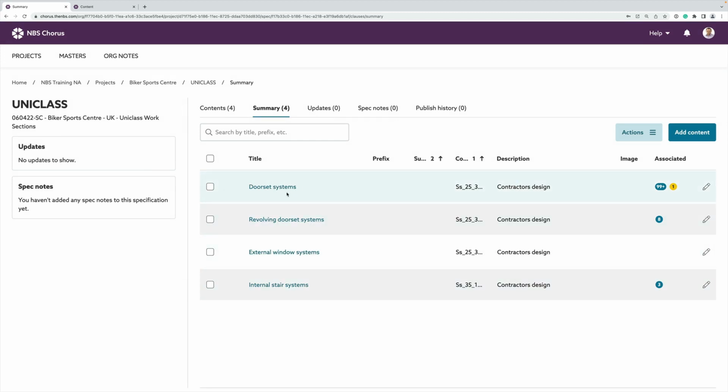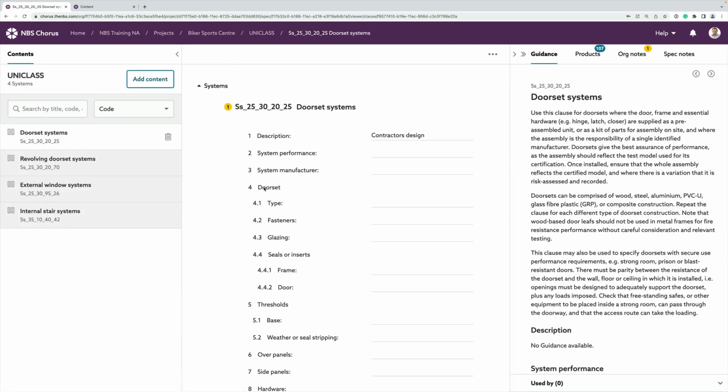Now, if I click on the text to the left here of the title, so Dorset system, it will take me directly to the Dorset system in the spec. And now you can see actually that the description row is being filled in. So it's got the information in that description. And maybe I changed my mind on it and actually this one's not going to be contractors design.